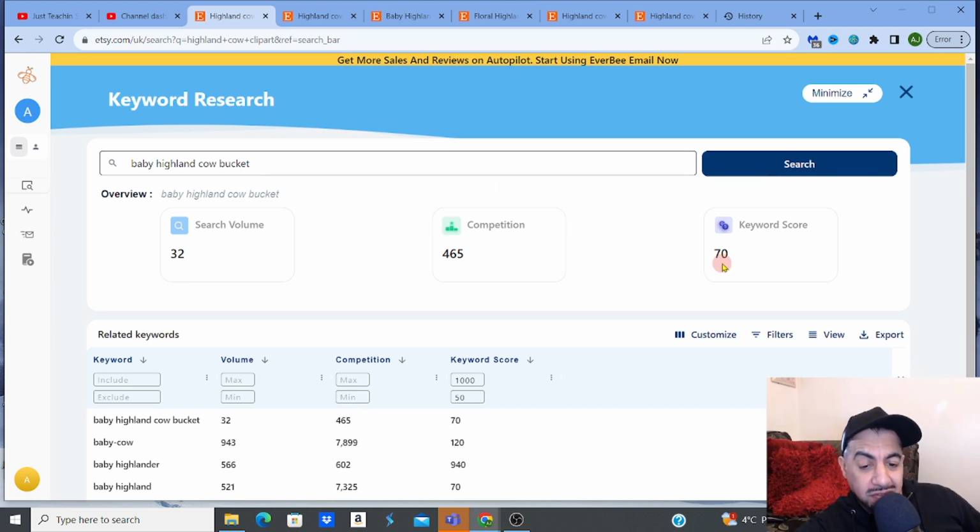Look, it's got a very good keyword score of 70. Now remember, sometimes you get low search volumes. You might get 30, 50, 100. However, the art is this: the art in getting seen is that the competition is low. There are 465 listings that technically have a baby Highland cow in a bucket, and 32 people are searching for it. You have a very good chance of being seen on that kind of low competition, even low volume search term, than something that is way, way bigger. And this is the art of this.